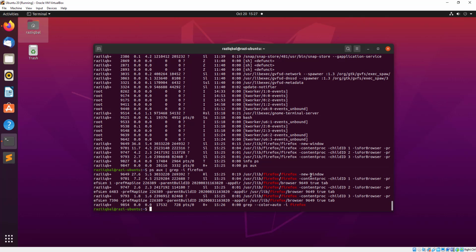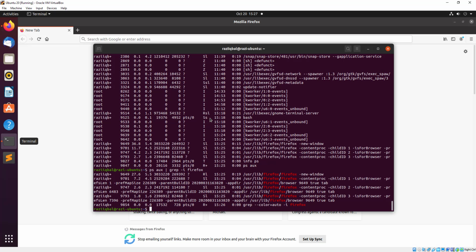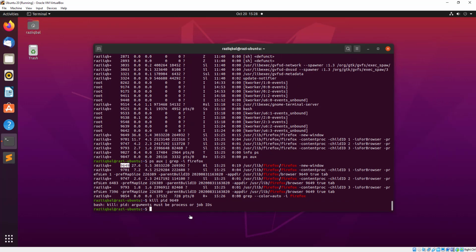So you can see that I have Firefox running. This is the ID, and in order to kill a process, I can either go here and close this, or I can do a kill command. So kill PID means I want to kill a process by its ID, and the ID of this is 9649. If I do this, you can see that I have closed Firefox by doing this command.